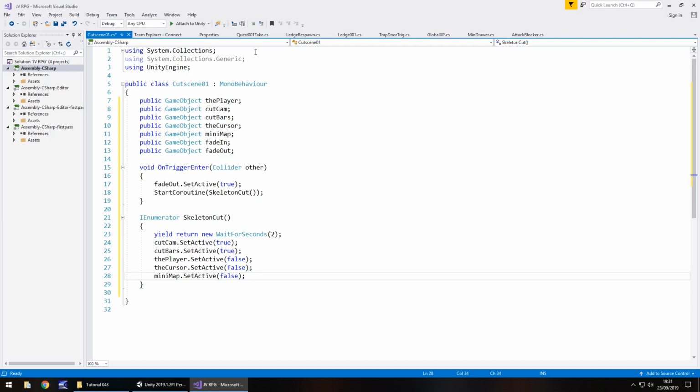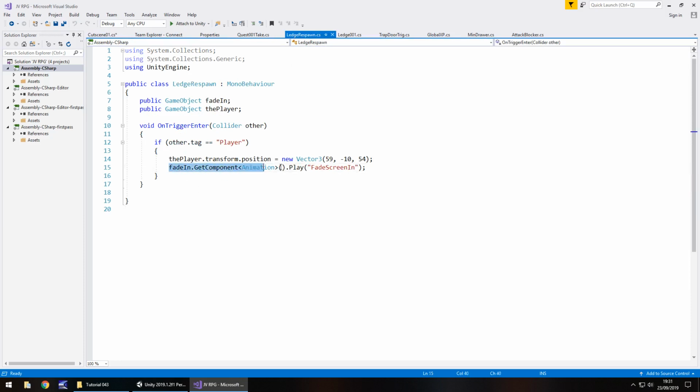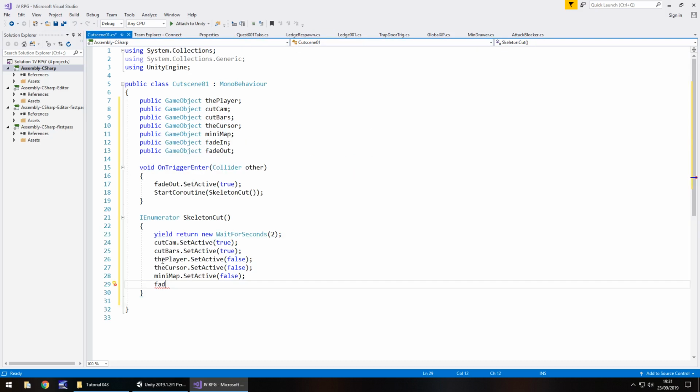So next thing, let's establish what we're going to do. Are we going to have the fade screen in as it kind of starts moving? I think that might be a good idea, to be honest. So I'm going to say fade in. In fact, do you know what? Let's copy this line of code, because why should we retype it when it already exists in Ledge Respawn? So let's place that there. So fadeIn.GetComponent<Animation>().Play("FadeScreenIn"). Perfect. So the animation now is going to last for 6 seconds.